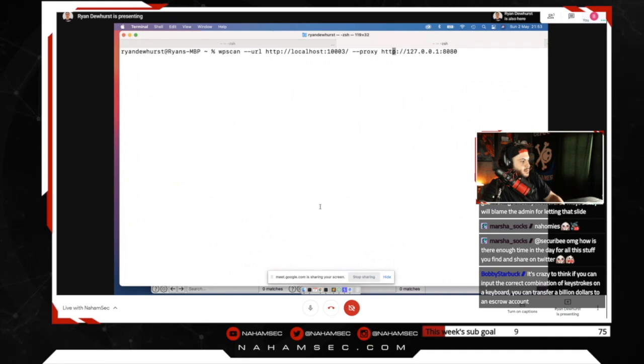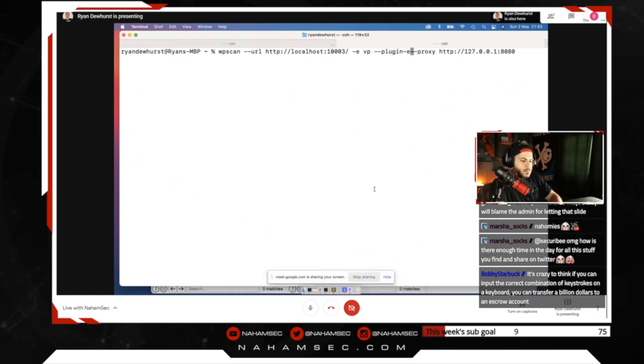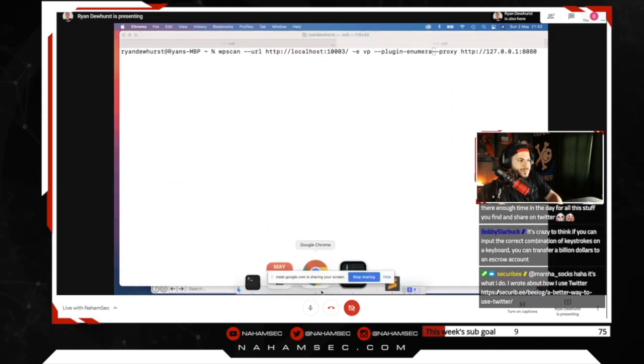Let's do aggressive plugin enumeration, right? So we want to know... So we put the dash E for enumeration. Okay. We're just going to do vulnerable plugins, or VP for vulnerable plugins. Yep. And now we're going to need to state an aggressive scan, which I think is plugin enumeration. All right, I'm going to have to check this in my own user documentation, so if you bear with me.